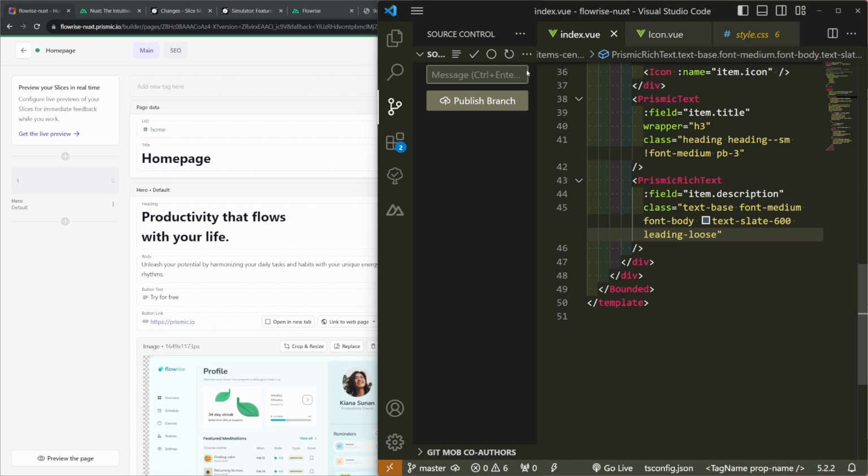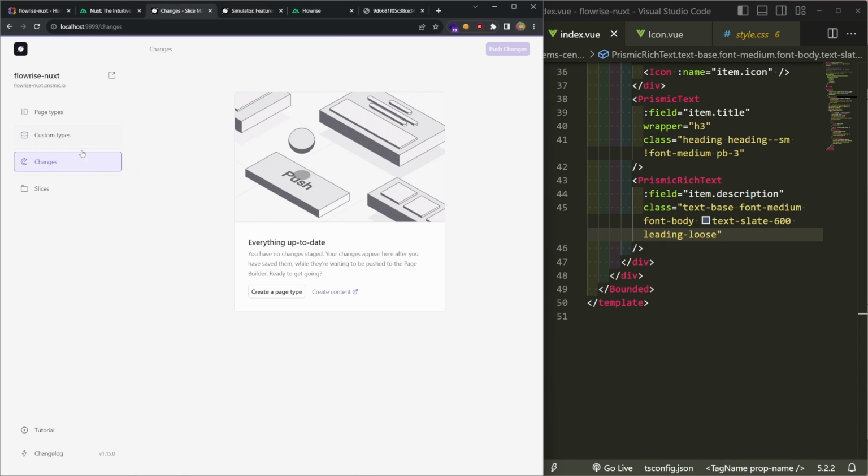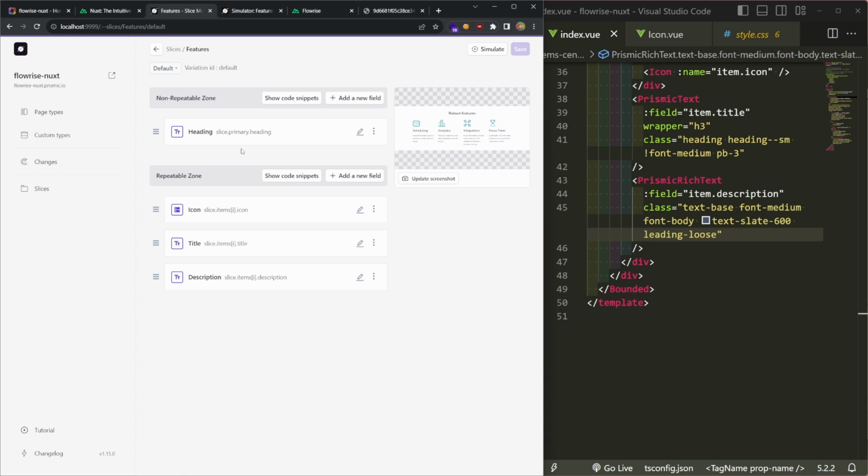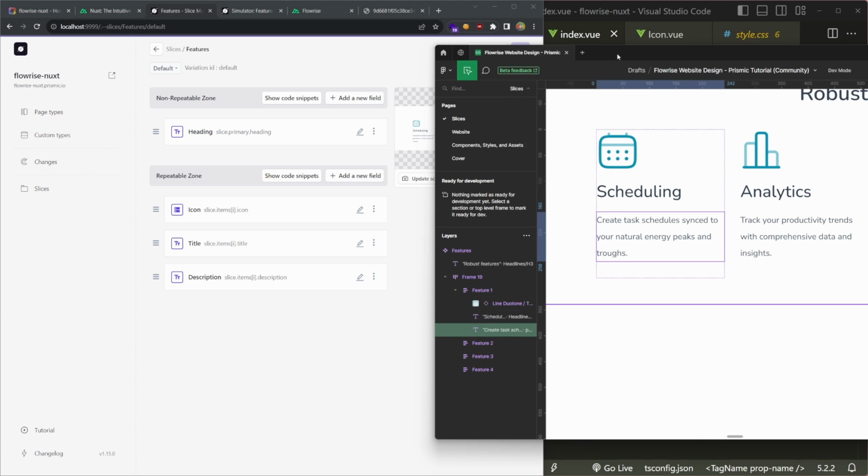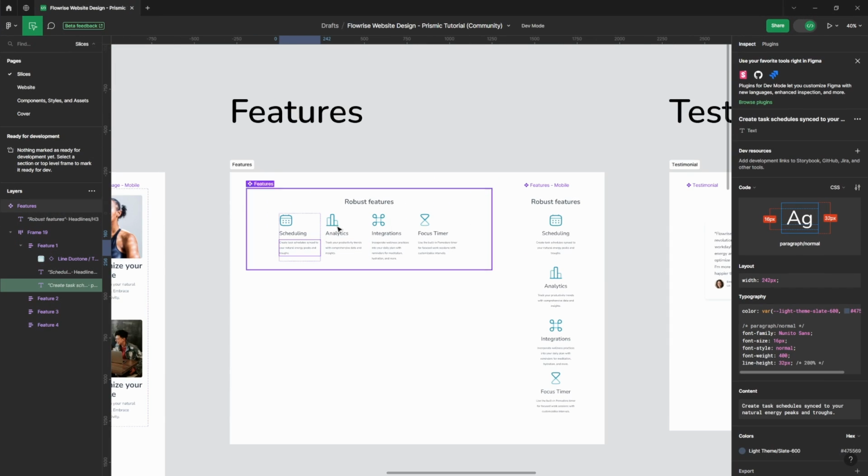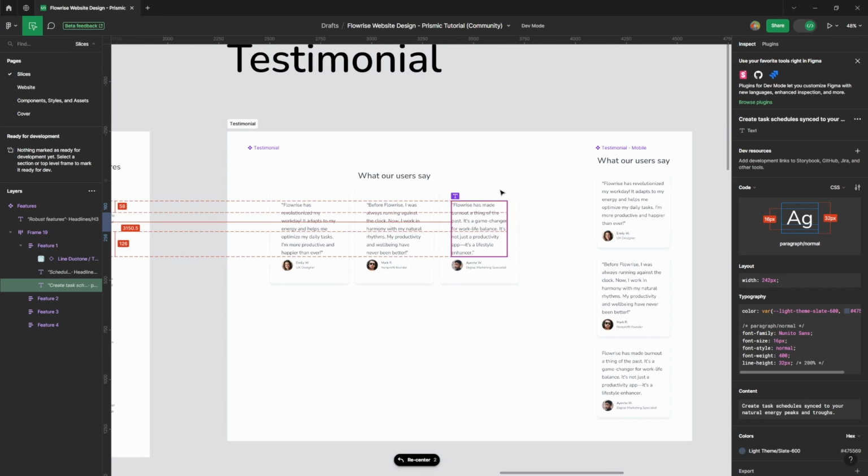So we made a feature size, and we just learned how to use the repeatable zone inside slices. Great. For our next slice, we're making our testimonial slice. Looking at Figma here, well, we're done with our feature slice. I'm now doing the testimonial slice.